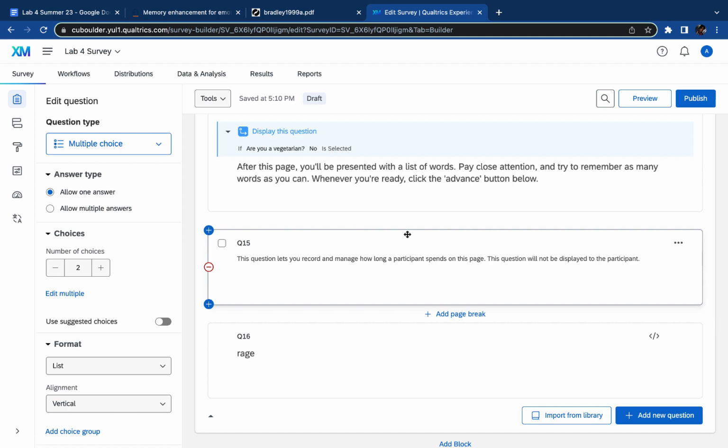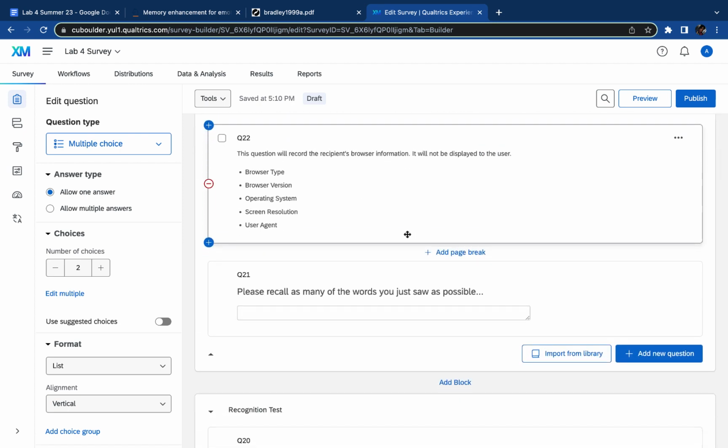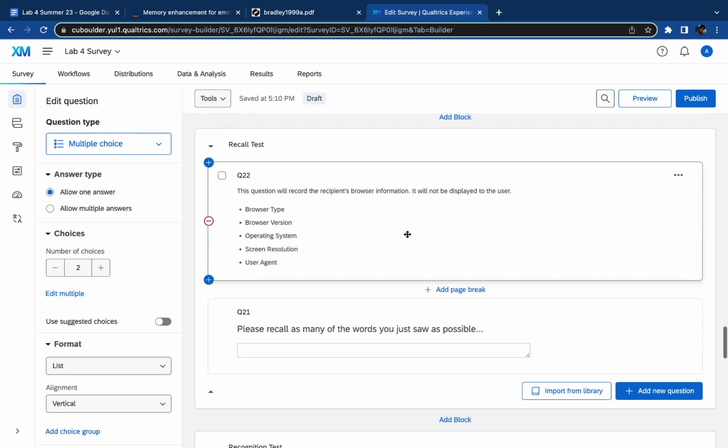The last things to keep in mind are you really want to make sure that you have a recall test as well as a recognition test after that. For one of those, you're going to want to include a meta question. What that's doing is it's just grabbing information from a participant's browser. We may use this for later.